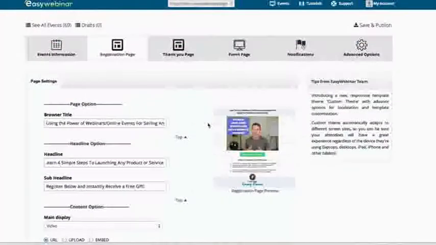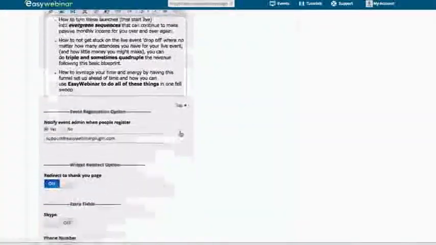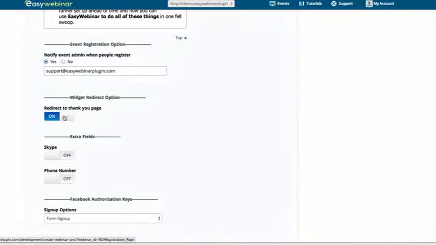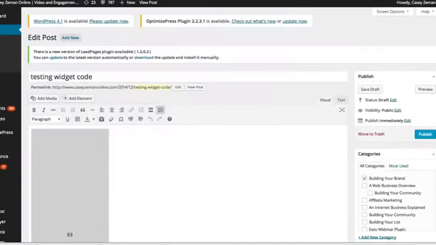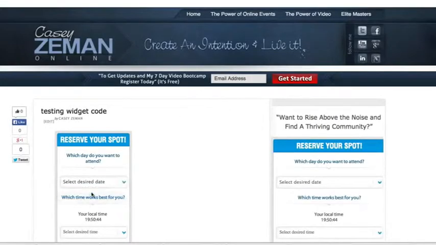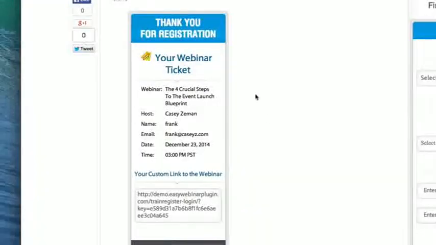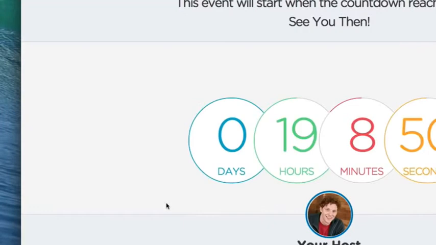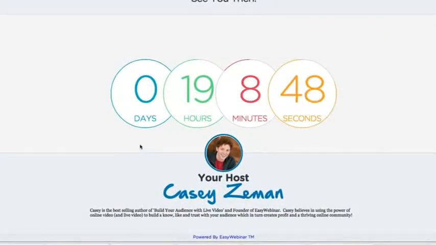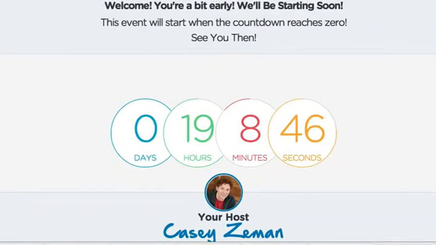Now, if I were to choose to change that, if I didn't want to have the redirect, I would click here to turn it off. I did that. So now if we go in here, we'll go to view post. And now let's sign up for a different time. I'm going to sign up for tomorrow. Before, it redirected to the thank you page. Well, now that I turned that off, it keeps it within the iframe code. So now this will take me directly to the countdown page, as you can see right there.